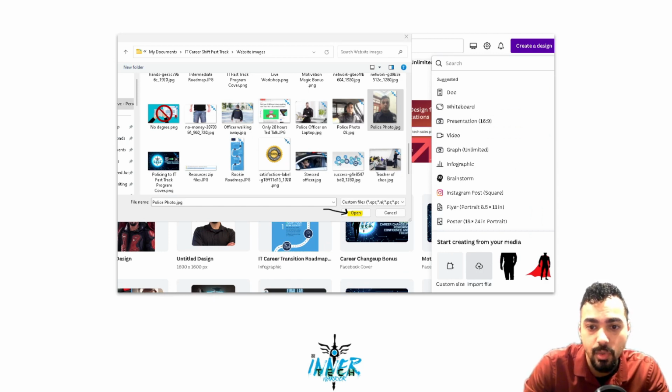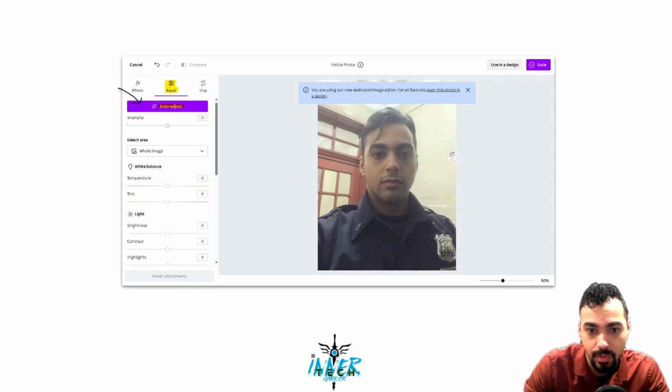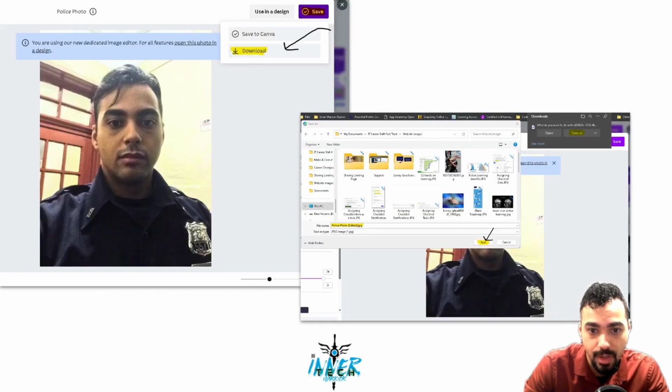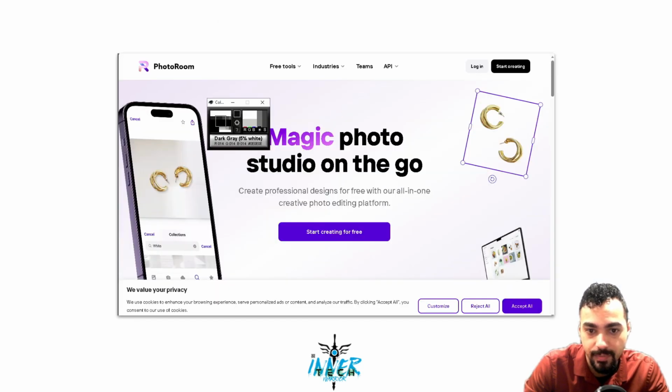Then select the photo you want to work on and select Open. Then select Edit Photo. Then select Adjust and Auto Adjust. From there, play with the adjustments to increase the quality of the image. Once you're done editing, select Save and download the image as a PNG.